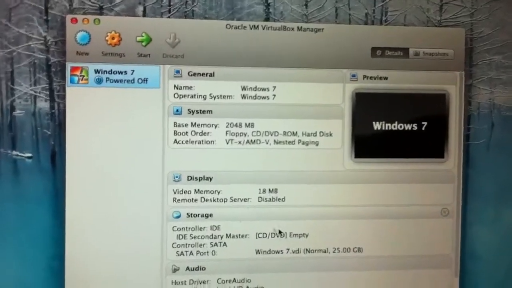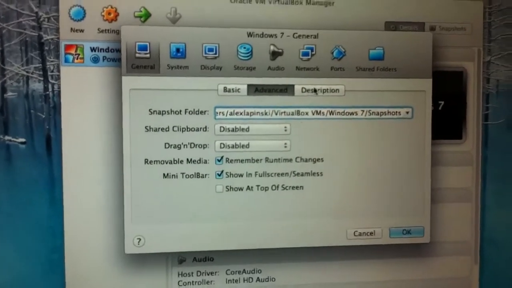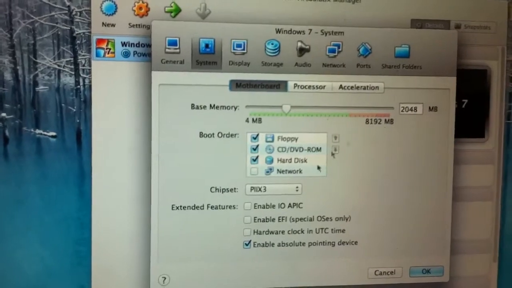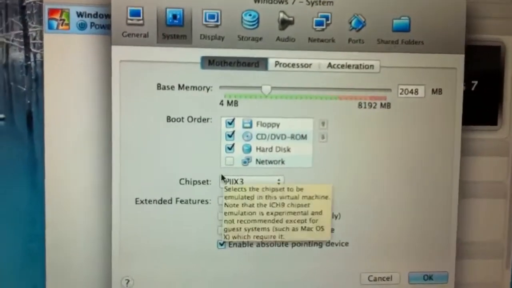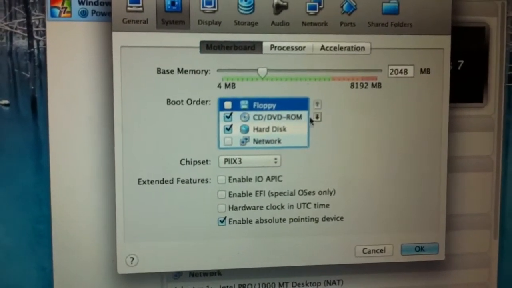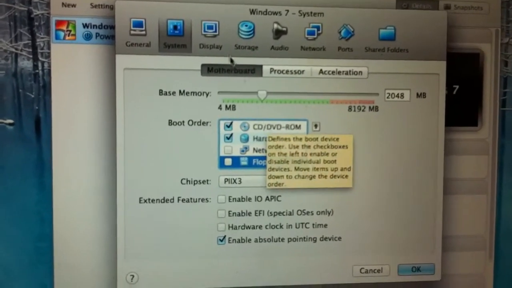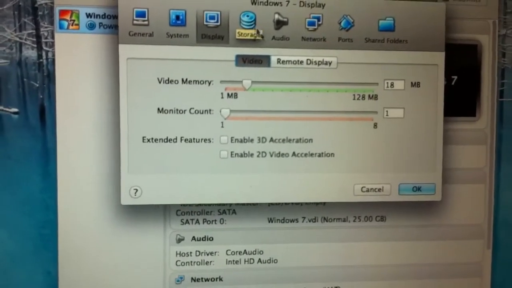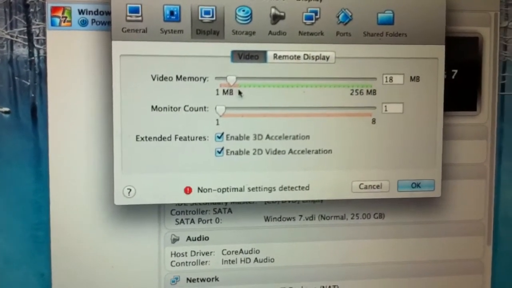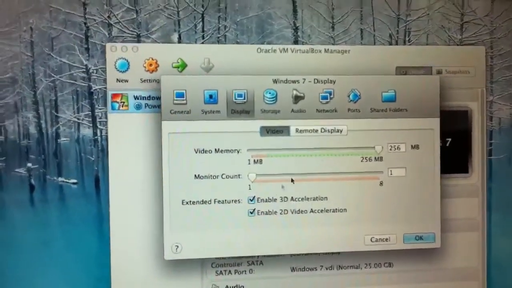Then you get this. Now you go to Settings, and this is all okay. Don't need to worry about any of this. System, and you can basically change what you want. And what you need to do here is you need to untick floppy and move it down to the bottom, and have CD/DVD-ROM at the top. Display you don't need to worry about yet. Oh, you do, sorry, you need to enable these two. Then put the memory up to maximum. So then once you put the memory up, you got the important bit.